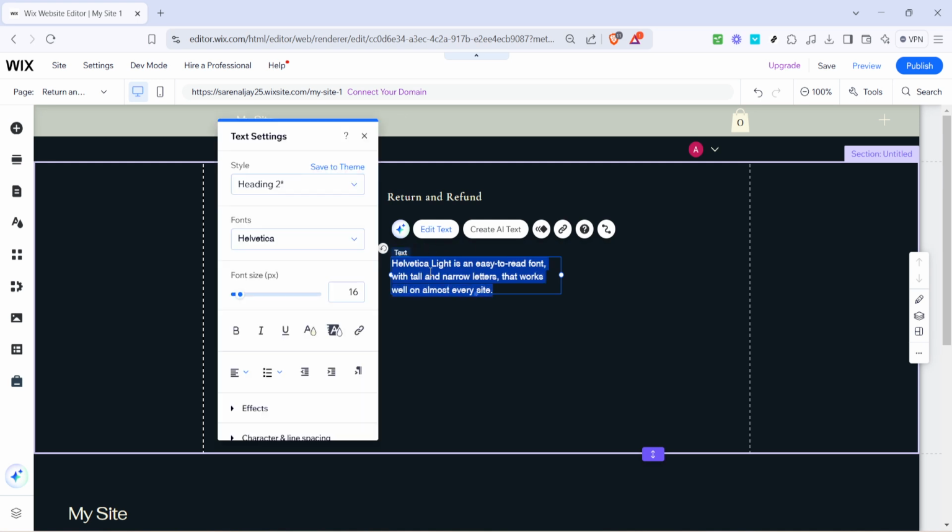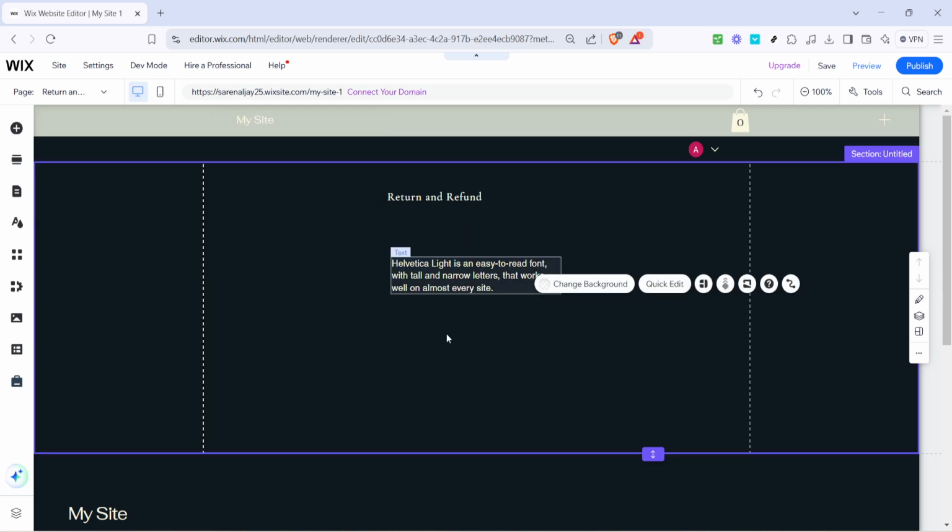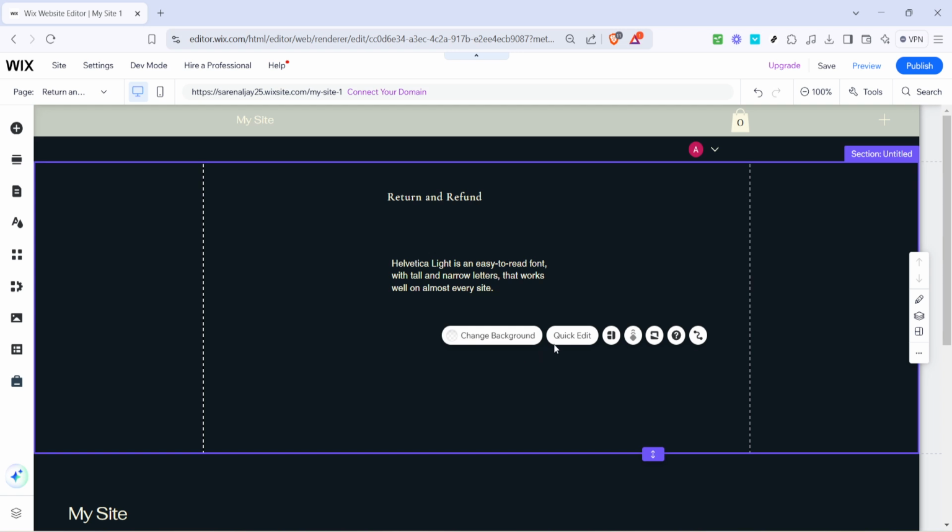And that's it, we've successfully added a return and refund policy to your Wix site. Take a moment to publish your page and it will be live for your customers to see. This addition not only meets legal requirements but also helps establish a good relationship with your buyers by setting clear expectations.